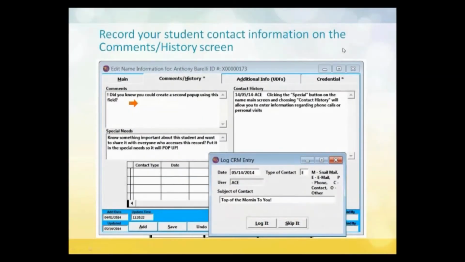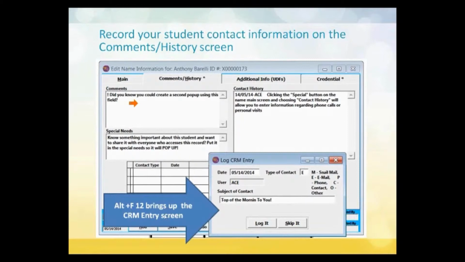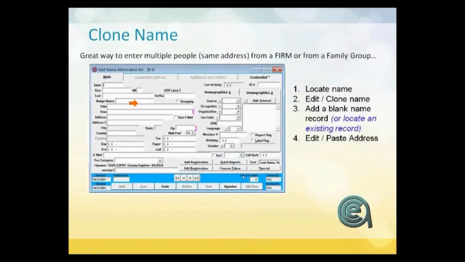Helpful tips. Again, comments, history: there are three different places where you can put notes about the student. And if you have the CRM module, you can actually log entries into the CRM module with, I believe, Alt F12, the Alt and the F12 key. The special needs note, let me get back to that.